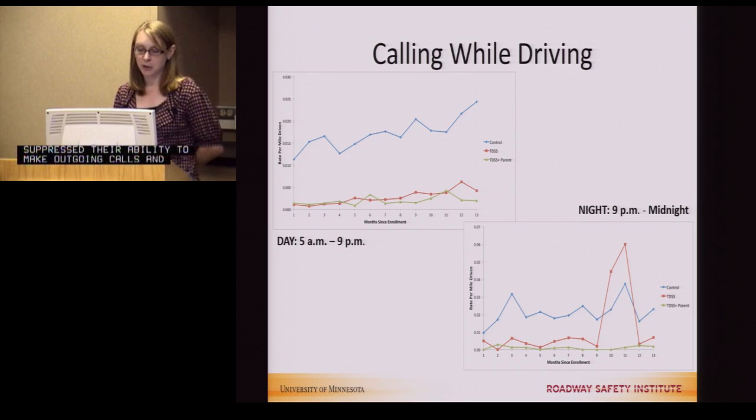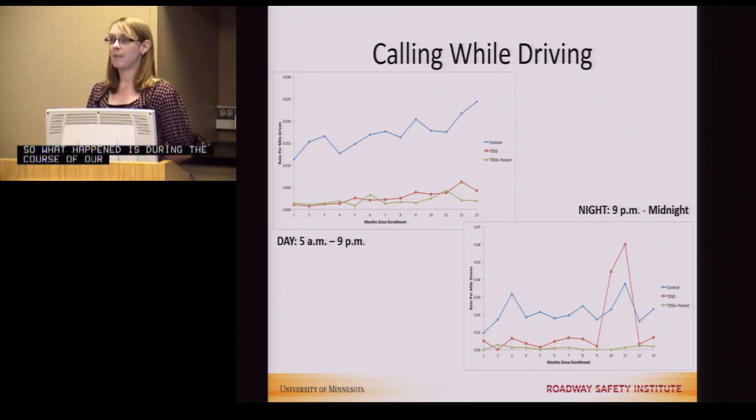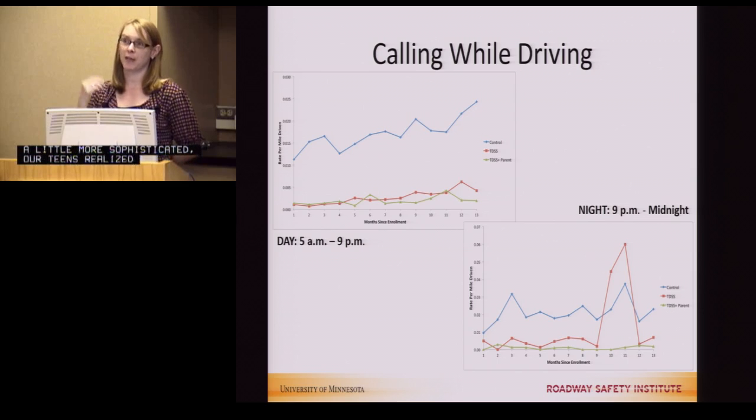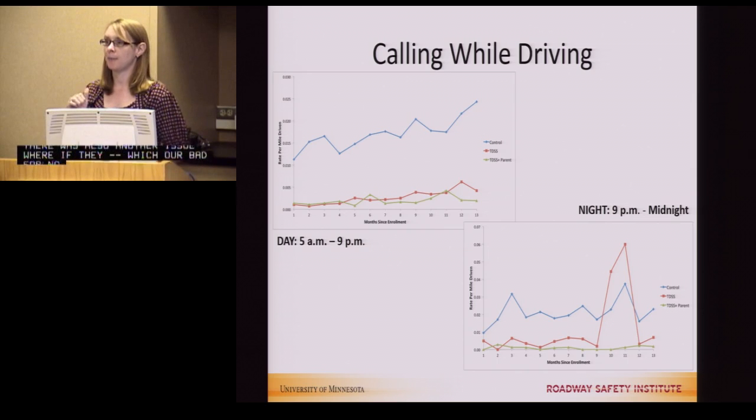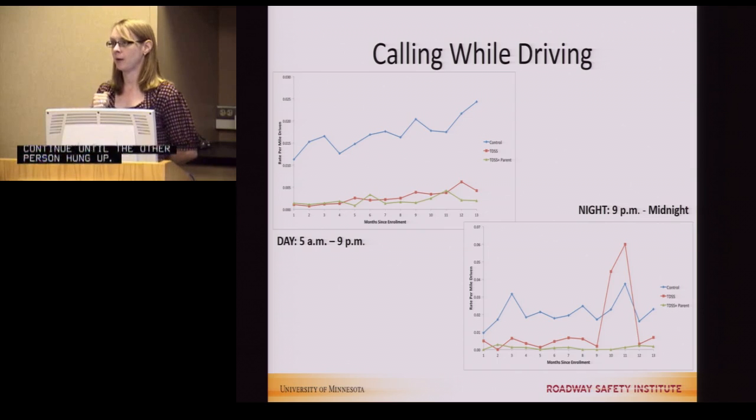So what happened is, during the course of our study, background apps for voice to text and voice to calling got a little more sophisticated. Our teens realized the Bluetooth was open, so then they were doing hands-free calling and texting while driving. There was also another issue, which is bad for us for not picking it up in beta testing: if they started a call before they got in the vehicle, the software would launch, but the call would continue until the other person hung up. So they were able to get away with it that way as well.